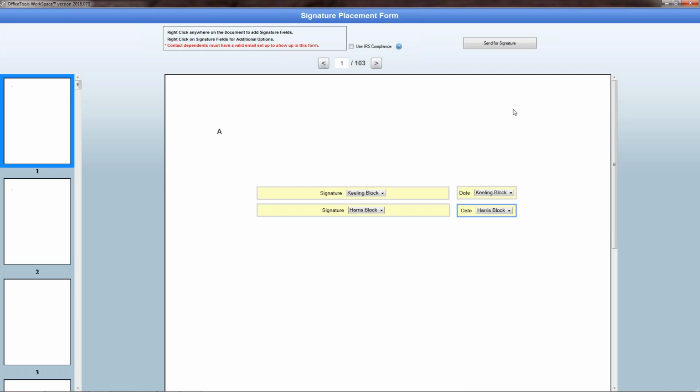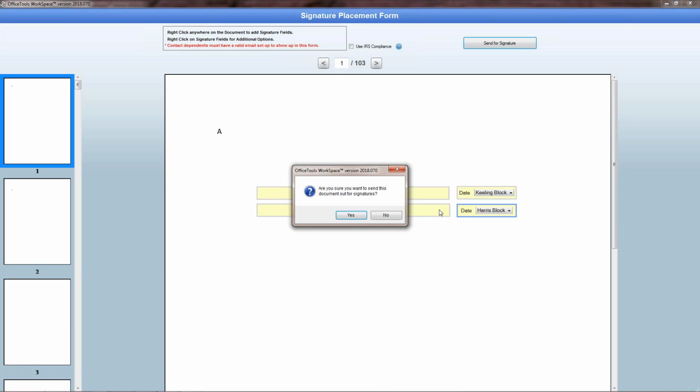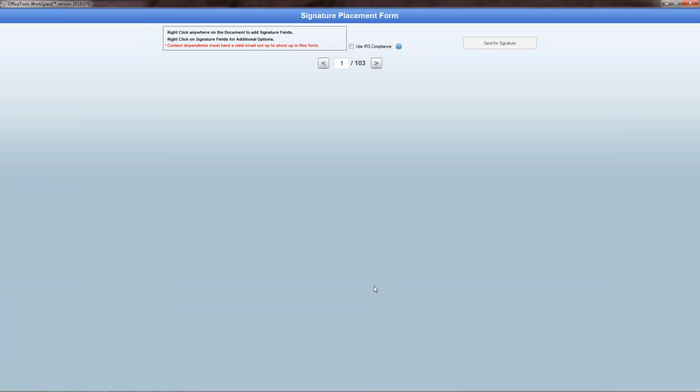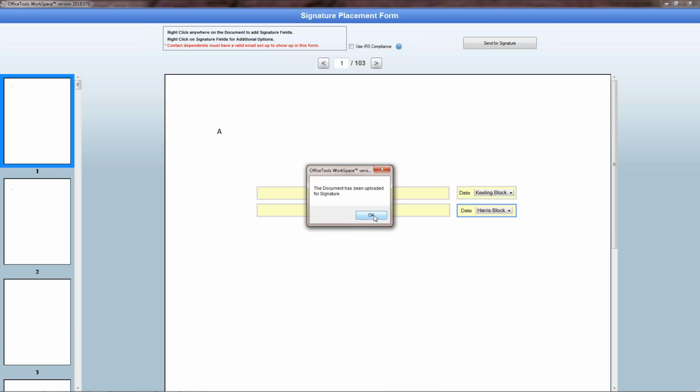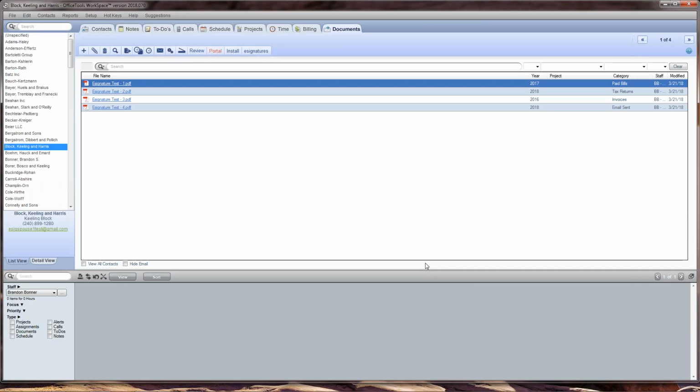Okay. So now we have 2 signatures built into here, and we're going to go ahead and send this out for signature. It's going to ask, are we sure? We'll click yes. And the document has been uploaded for signature. So now the document has been sent to the contact.